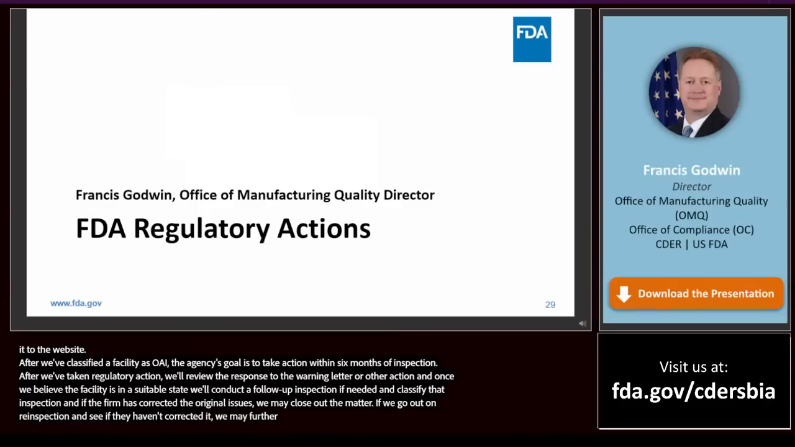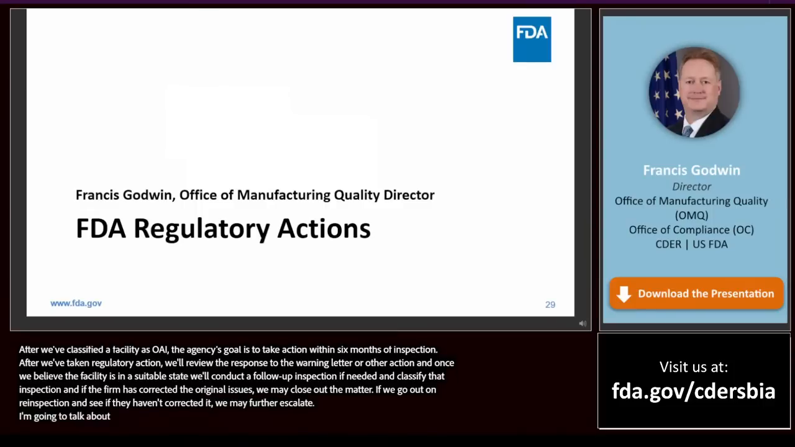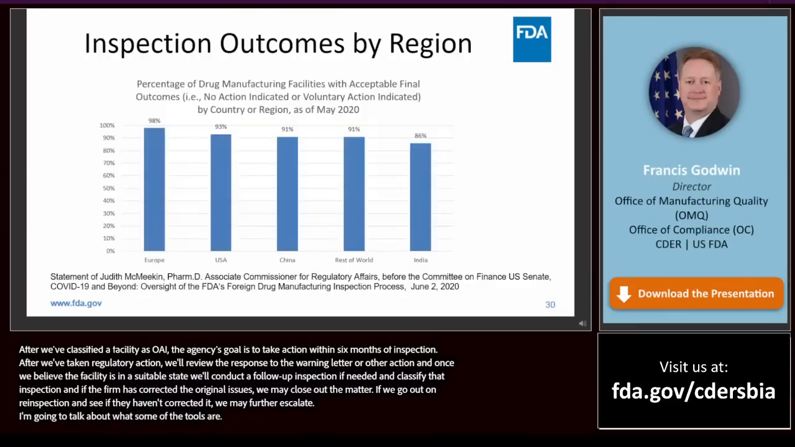And speaking of this, I'm going to talk about what some of those tools are as I summarize some of the regulatory actions available to the agency. Before I do that, I want to talk about inspectional outcomes by region.